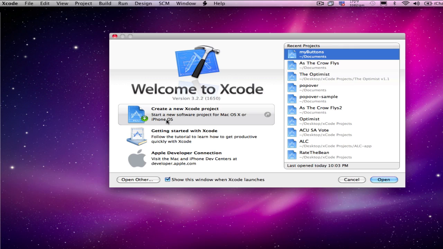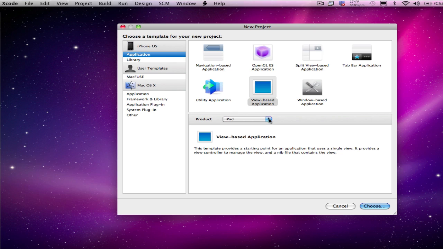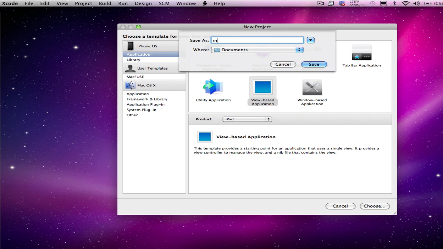We're going to do a little project that'll allow us to experiment with getting used to using labels and buttons. I'm going to call this project My Buttons, because I'm always having people trying to push my buttons. So we're going to choose a view-based application. For your product, it can either be an iPhone or an iPad. Everything works exactly the same. The only difference is you've got a little bit more screen real estate to work with on the iPad.